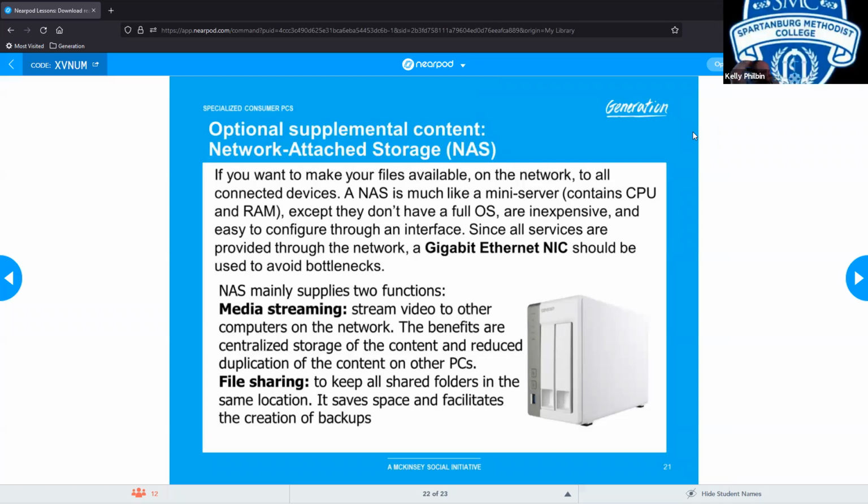All right, optional supplemental content, network attached storage, or NAS drives. Basically, this would be a SOHO situation for a small home or office. You want to make files available to everyone on the particular network. This is where you would insert possibly RAID arrays. The main things you would want to take into account are more hard drives and gigabit NIC or network interface cards, because you're going to want that fast communication so multiple people can interface with the storage device at any given time, and not create any bottlenecks.